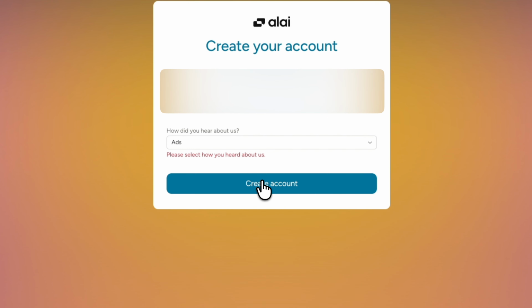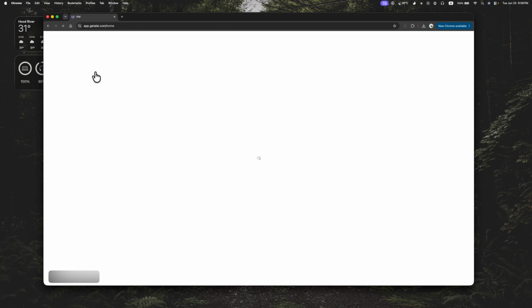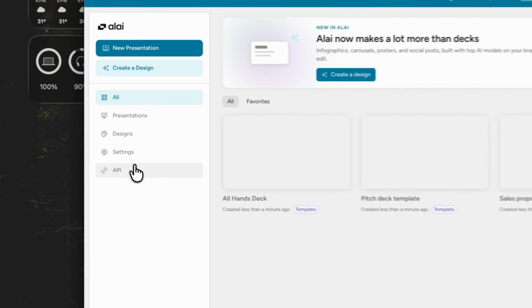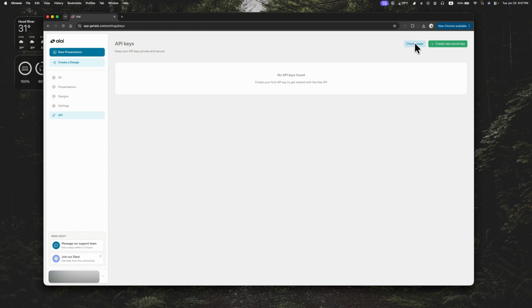Okay, I have here from ads. Okay, then there we go. So this is our main dashboard. You can see we have different things here. We have create design, and we have new presentation. We have APIs. If I go into the APIs, you can create your API key, and you can bind it with your own applications to build the designs.